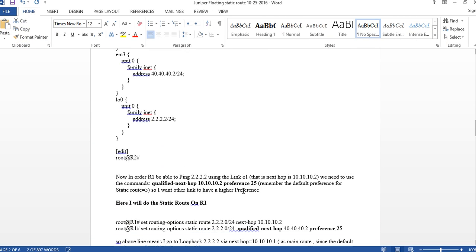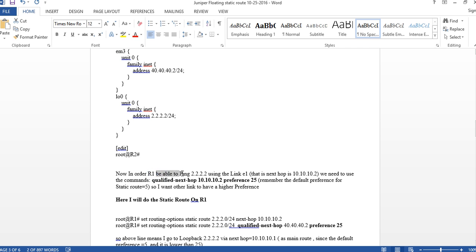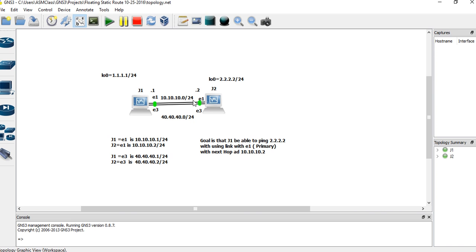Okay. Now in order for router 1 to be able to ping router 2 using link E1, that is the next hop, we need to use a command. So all I have to do on router 1 is say: set routing-option, question mark. You can put static, question mark. Then the network I want to go to, 2.2.2.0, question mark. Then next hop 10.10.10.2.